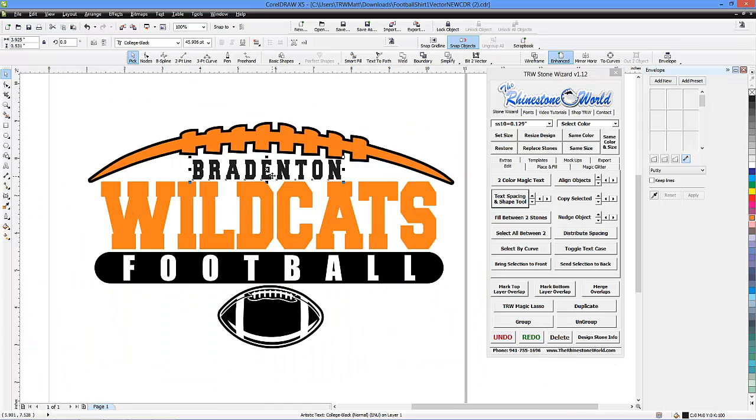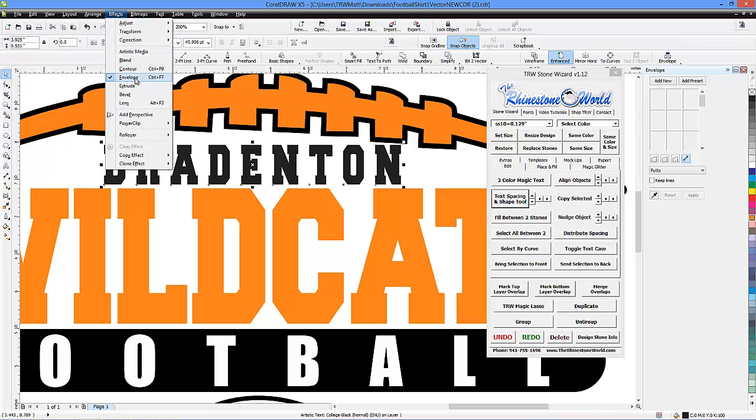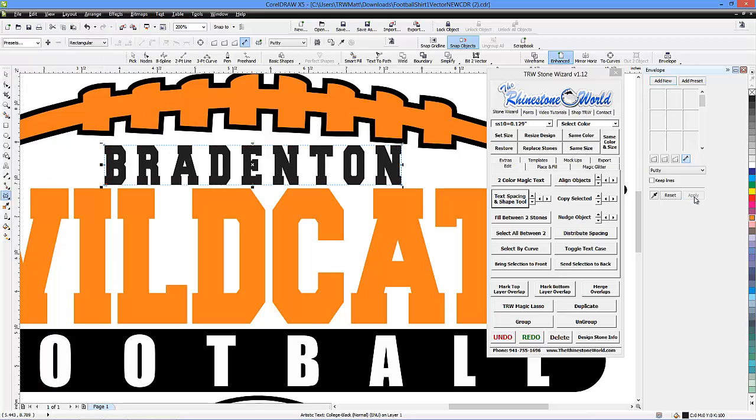Okay, then we're going to put it right there. That looks perfect right there. Bradenton. Now, again, same steps. Our horizontal alignment, we're going to center it. Okay, and then we're going to go to Effects and Envelope. So it's already over here. So I'm going to go Add New and Apply.